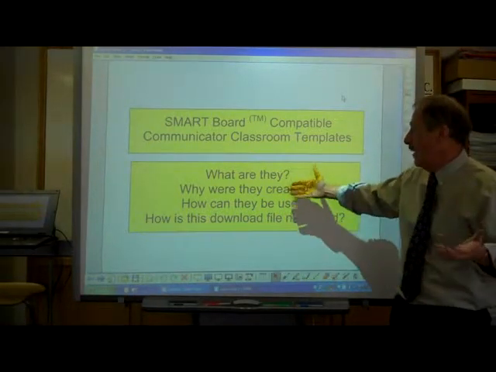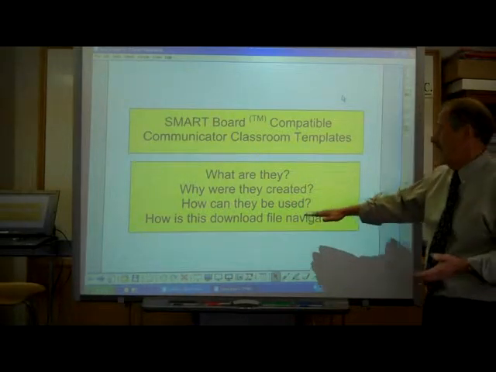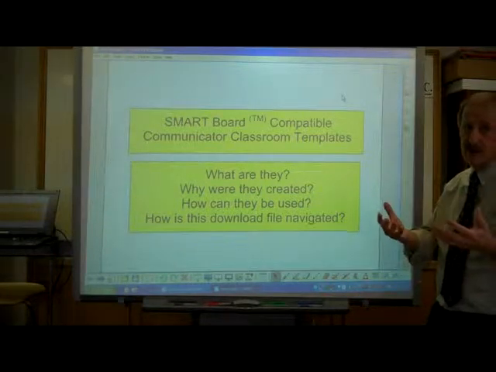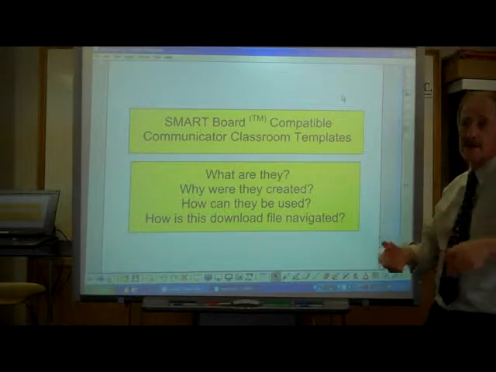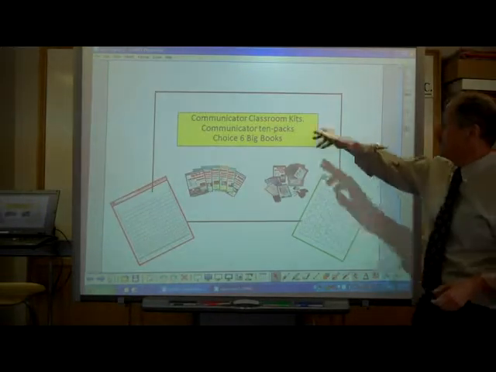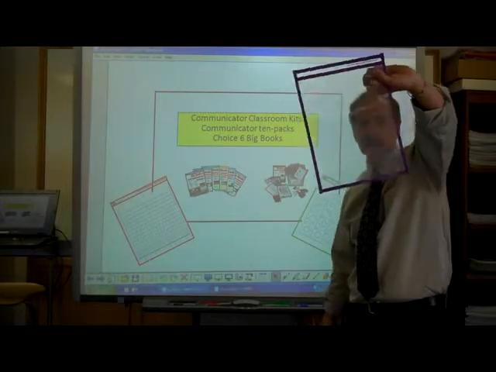We're going to explain why they were created. We're going to explain how they can be used and how this download file that you now have can be navigated, and the features that are in it to help you, to give you ideas on how to implement things in the classroom. So, the first thing is that communicators themselves are these clear plastic sleeves.